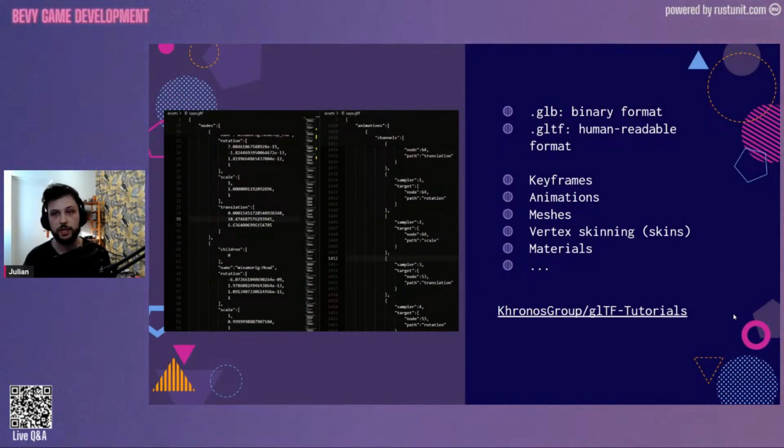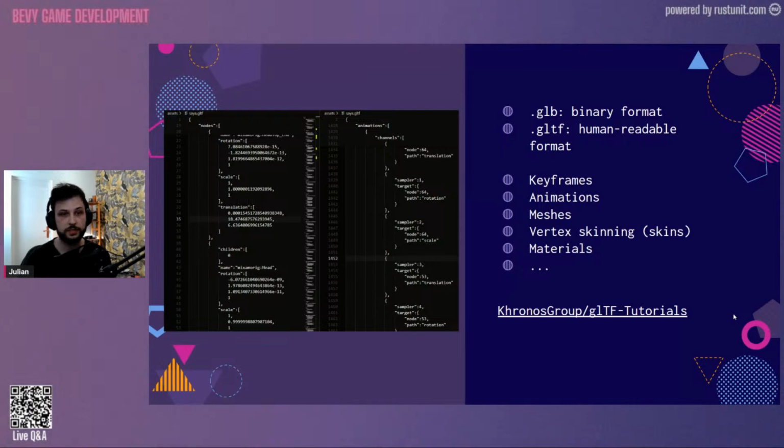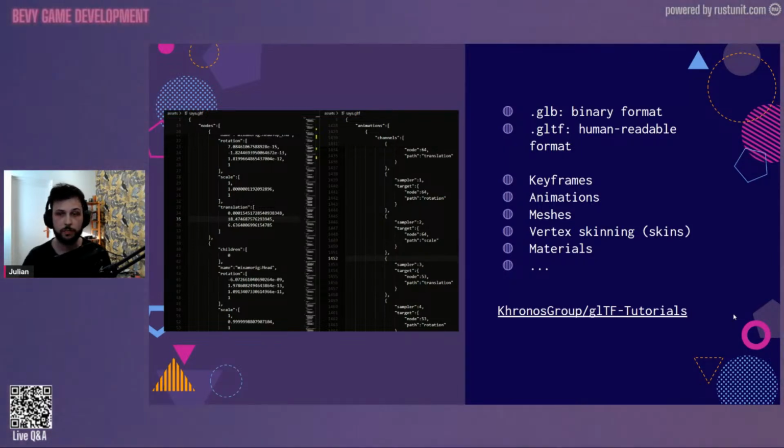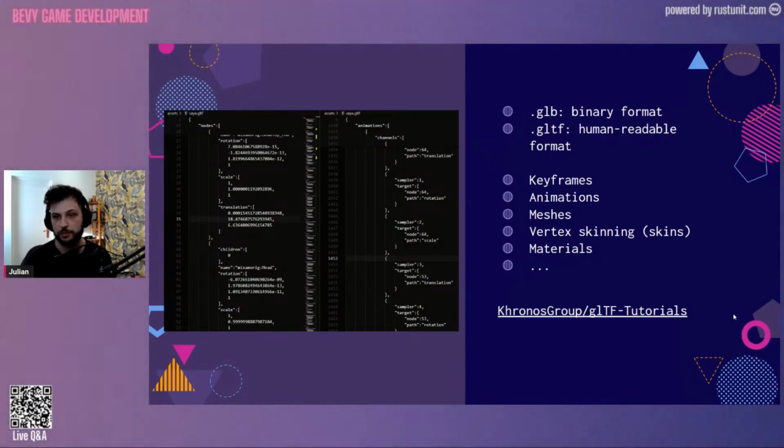You can export a binary format, but if you're curious and you need to inspect the file, you can check the human readable format, and you will see that you have everything about your 3D model. The keyframes, the animations in our case, the vertex skinning, so the weight of the bones that will influence the vertices, and also the meshes of your character, and much more like materials and textures. You can learn about GLTF with this repository coming from Khronos Group.